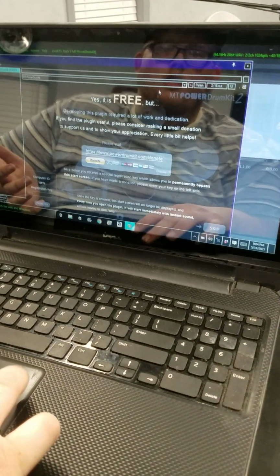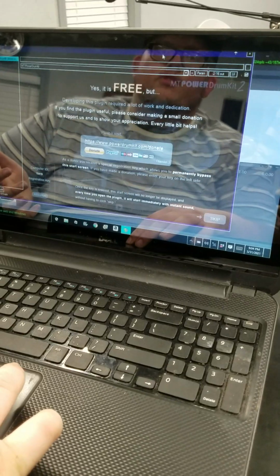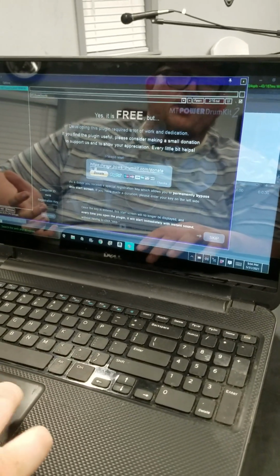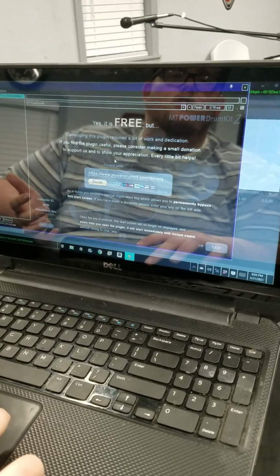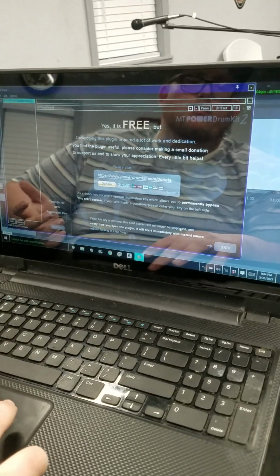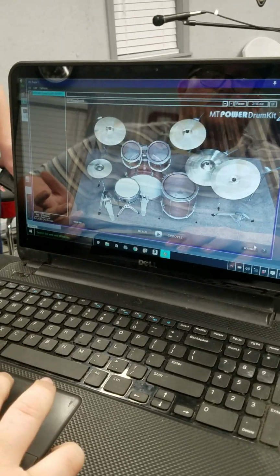There we go. It will also pop up and tell you it's free, but they would love a donation. And if you'll give them a donation, then you won't have to deal with this stupid splash screen anymore. Okay. That's kind of what that says there. But otherwise, you can just click skip every time.